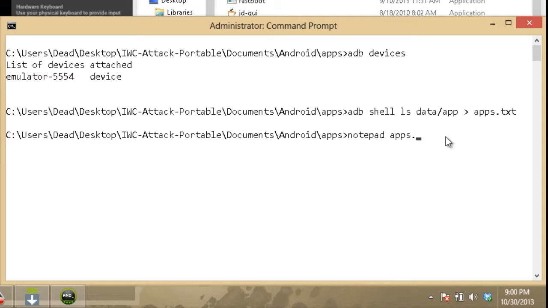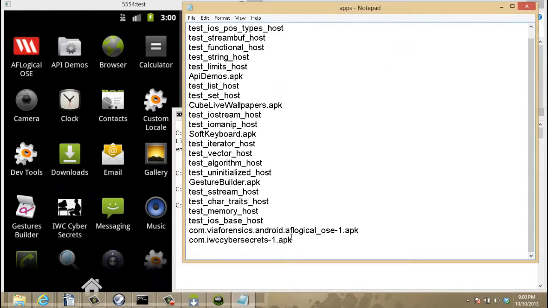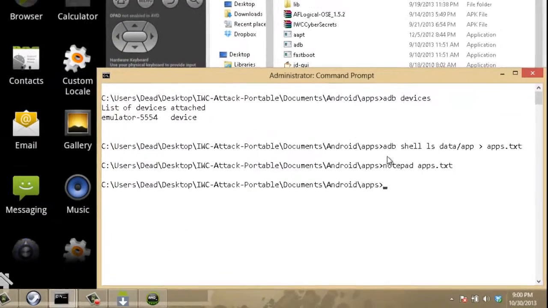Now we're going to open up notepad.apps.txt that we just created. Now this is a list of all the programs. And as you can see at the very bottom, there's the Cyber Secrets program, or the APK. This is the name that we're going to want to focus on.